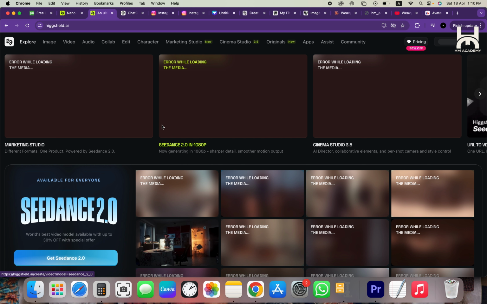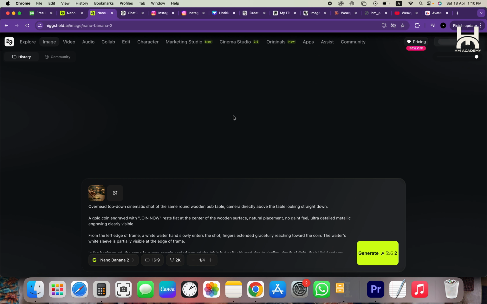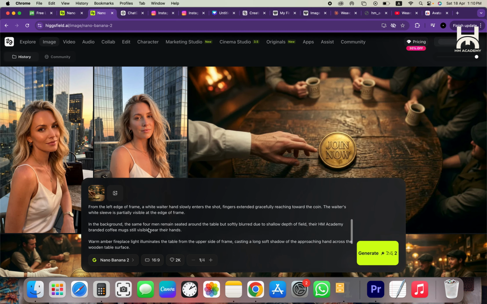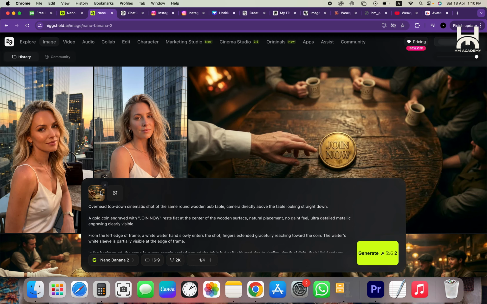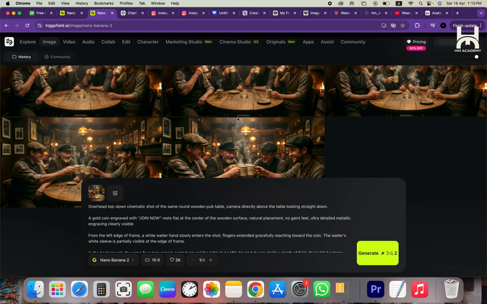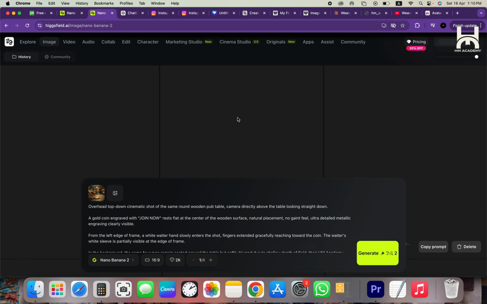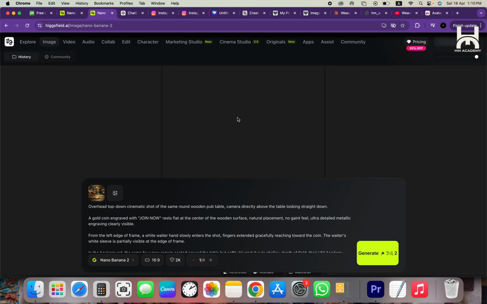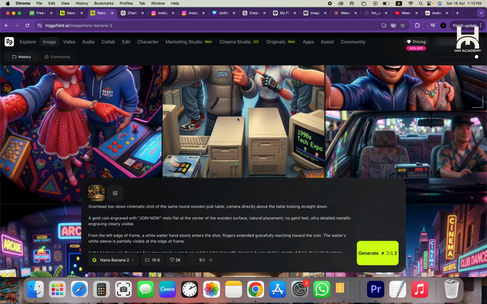So go ahead and click here. And this is the page you will see. Right here is the prompt box where we will write our prompt. We can also add reference images if we want. Below that, you can see my previous generations. I've created many things using Higgsfield and its image models, including Nano Banana Pro and Nano Banana 2. These are basically my generation history.